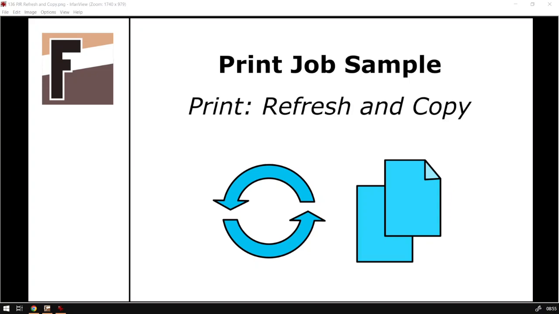Alrighty guys, in today's video we're going to be looking at our refresh and copy options located under our print feature, and this will be for FabriCAM. But before that, let's have a quick intro first.